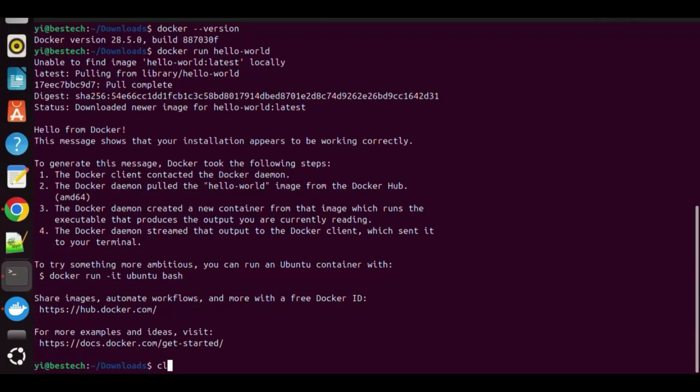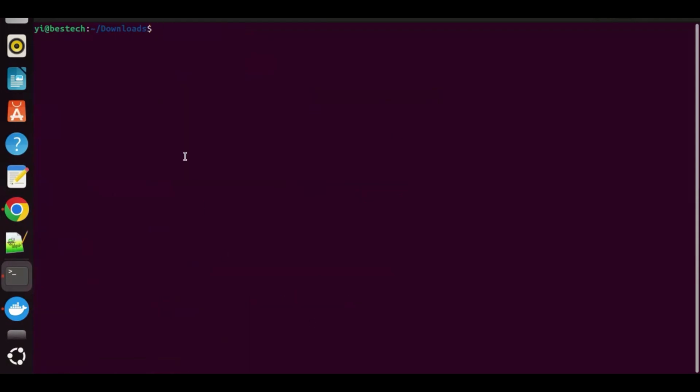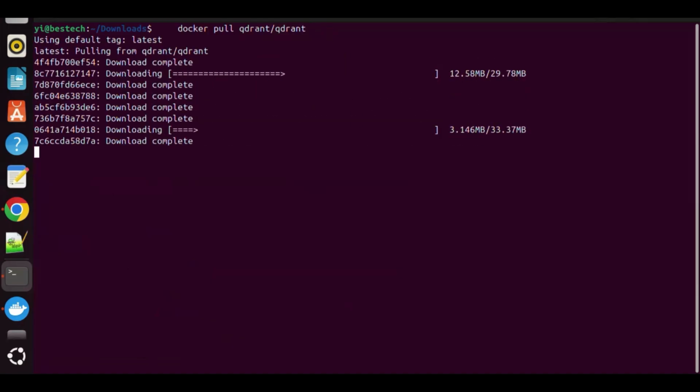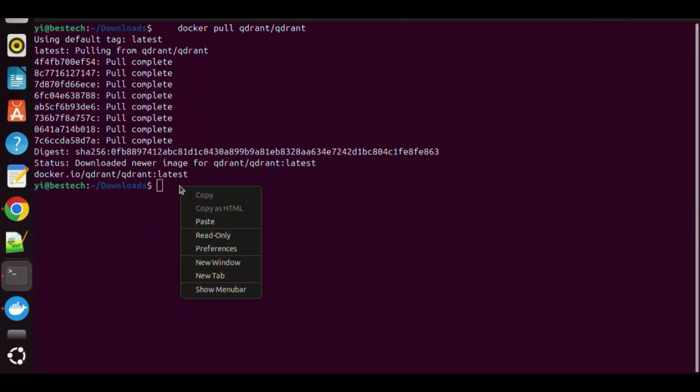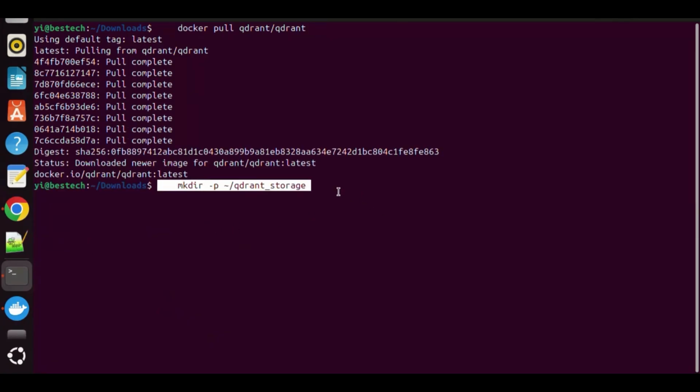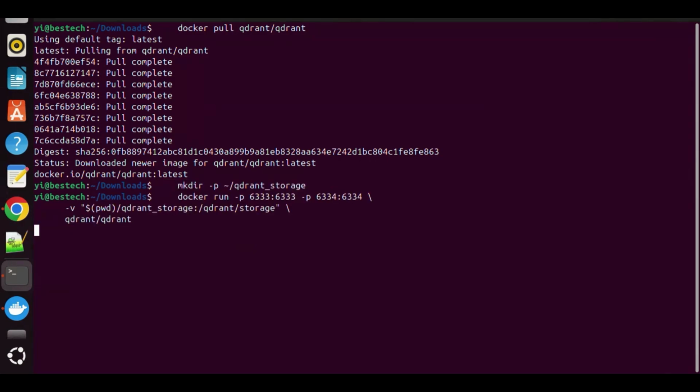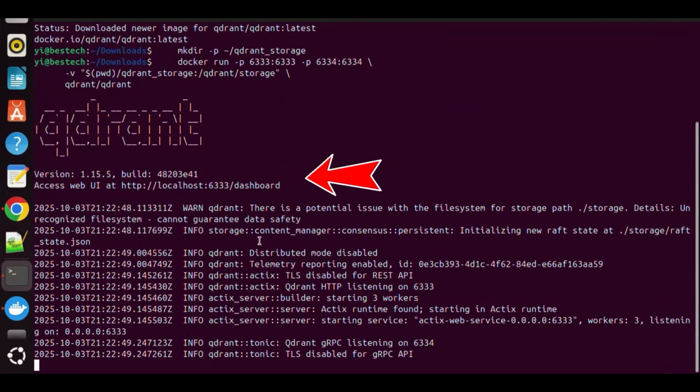In the following, we will install Qdrant Vector Store using Docker. On the terminal, we enter this command, docker pull qdrant. Docker will download and extract packages. When the pull is complete, we make a new directory, qdrant_storage, where Qdrant will store its data. Then, we enter this command to run the Qdrant container, mapping the ports and volumes. We see the Qdrant version number and the URL of the web UI.